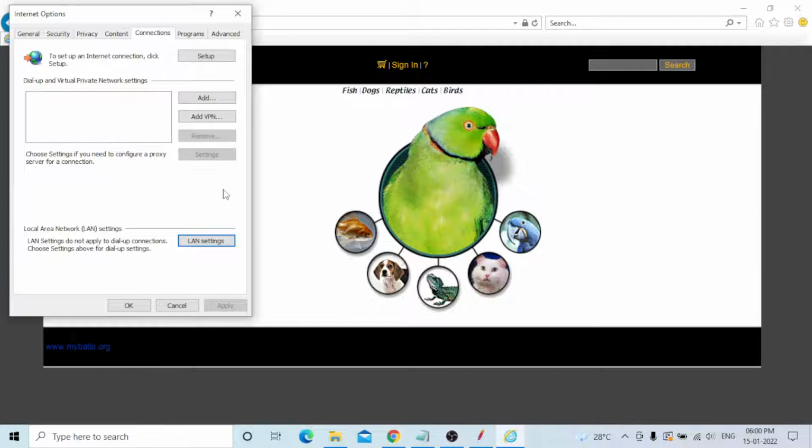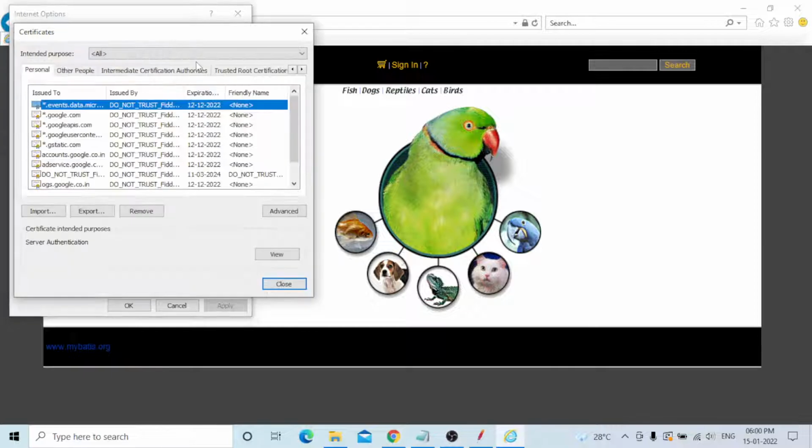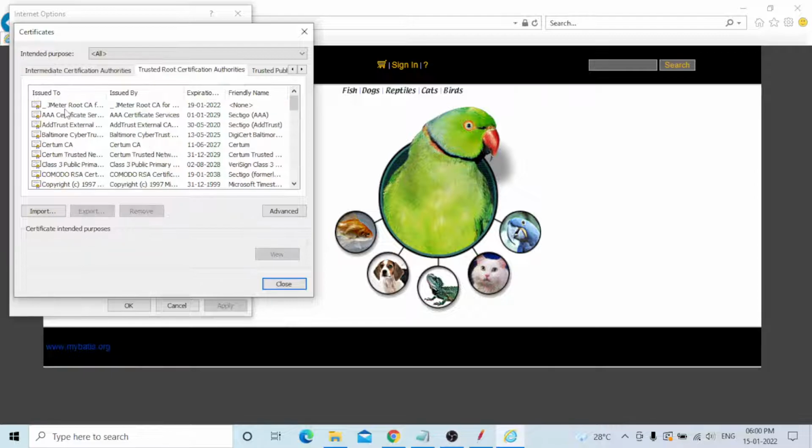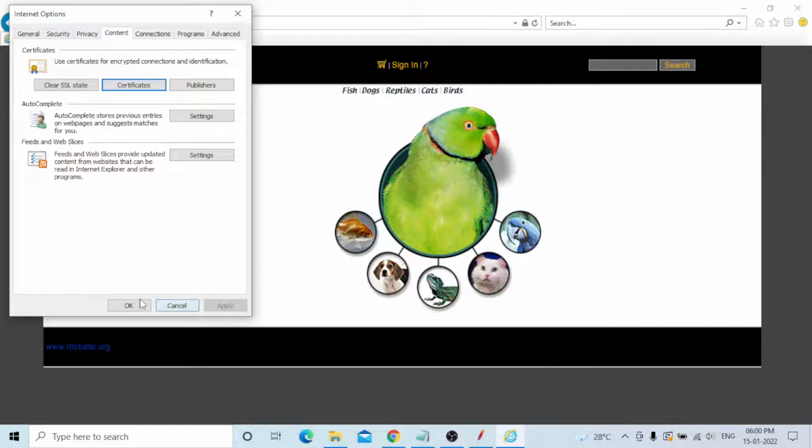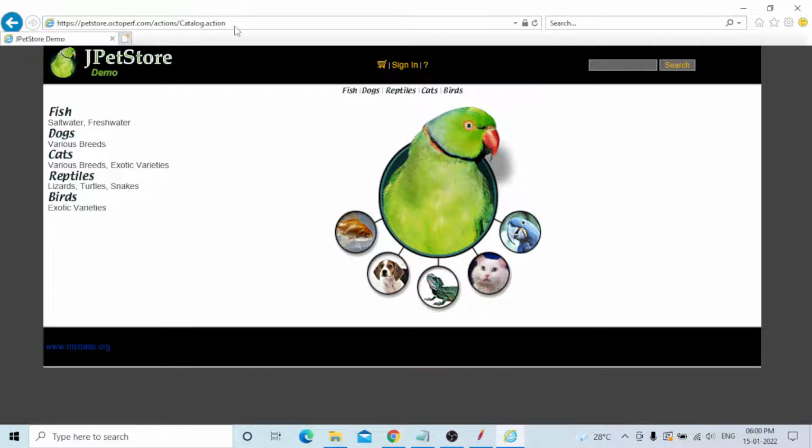You need to upload the JMeter root certificate. At that time click on content, certificates, and go to trusted root certificates. JMeter I have already imported. You also need to click import, and import it to the root CA certificate. Then this site will be recognized. You need this to record the script, for security reasons. Once everything is done, you can click enter.